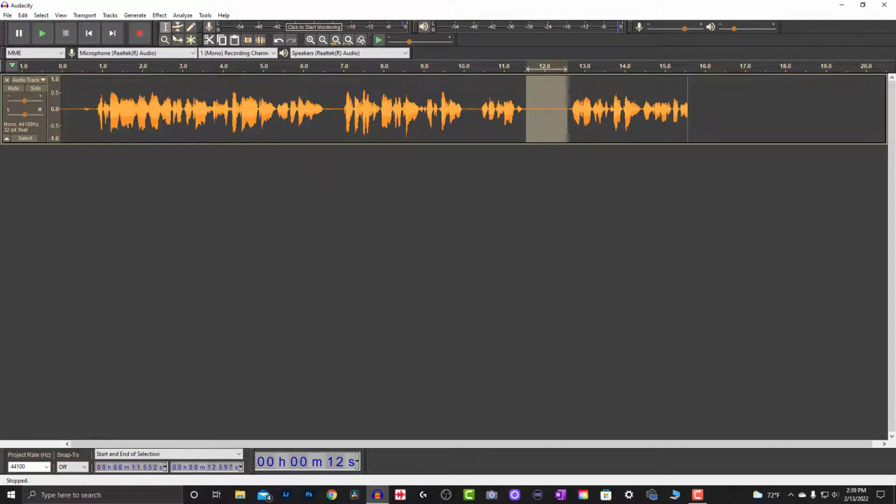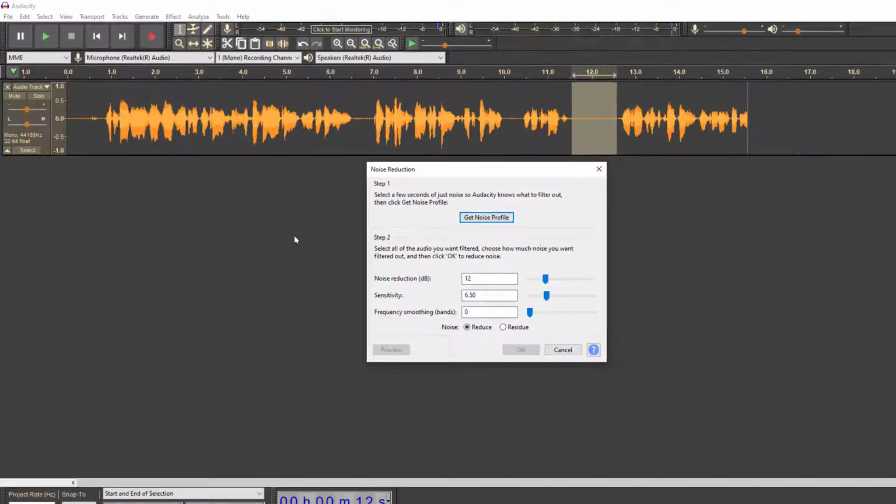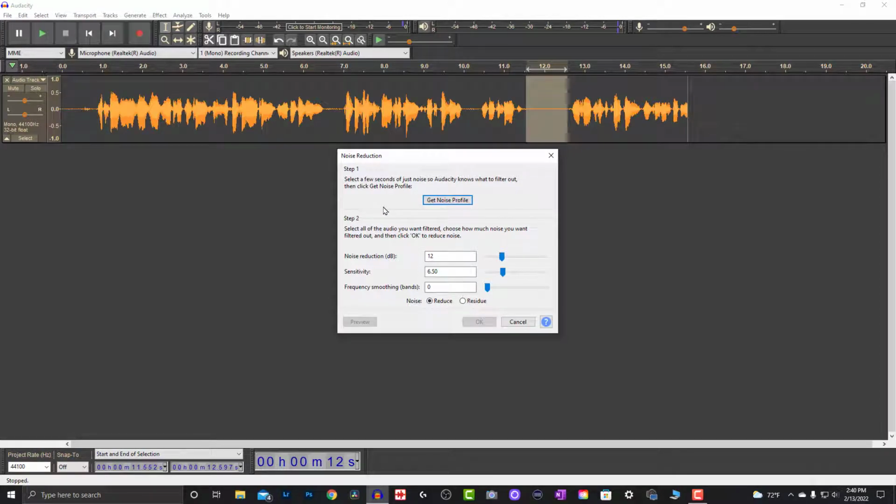right? And then we're just going to come up here to effects. We're going to click on effects and scroll down until we see noise reduction. Once you see noise reduction, you're just going to click on that. Now, when you get in here, there's a couple of options. You have one and you have two here. The first thing we want to do is get a noise profile. What this means is when we get this profile, Audacity is going to know exactly what we want removed. The next time we open up Audacity, it's going to know exactly what we want removed. So we're going to click to get a profile first. Let's click this and get a profile real quick.